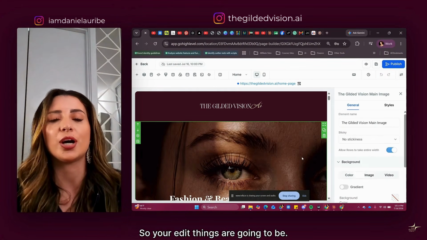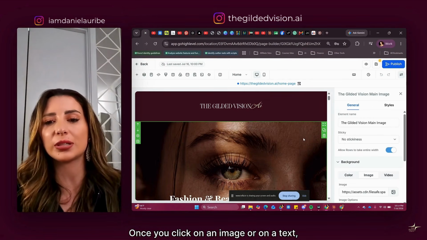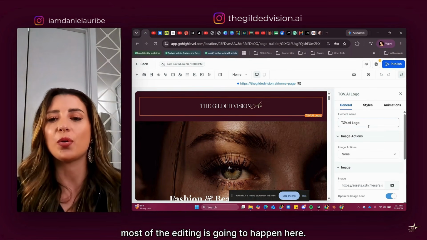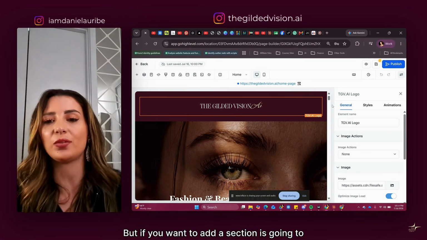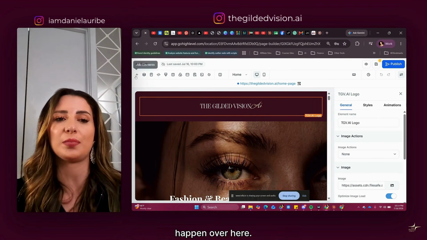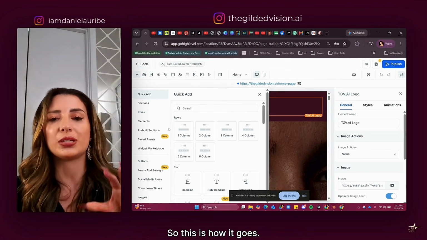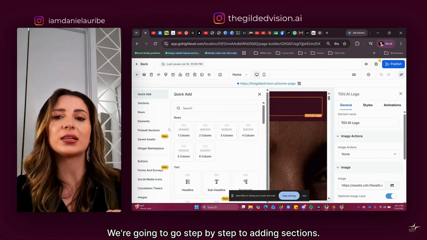So how did I basically edit from this template? It's very simple. Once you click on an image or on a text, most of the editing is going to happen here. But if you want to add a section, it's going to happen over here. So this is how it goes. We're going to go step by step to adding sections.